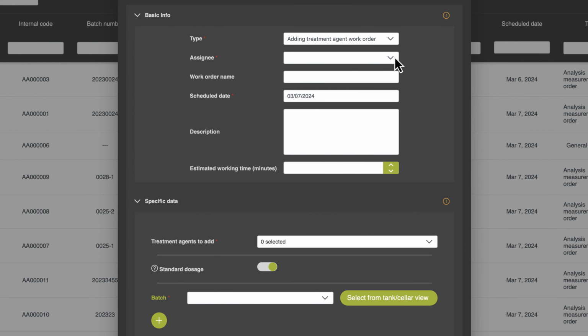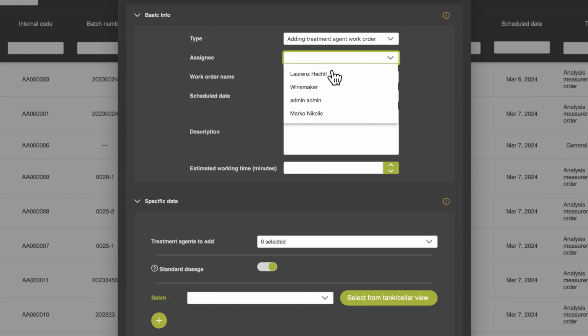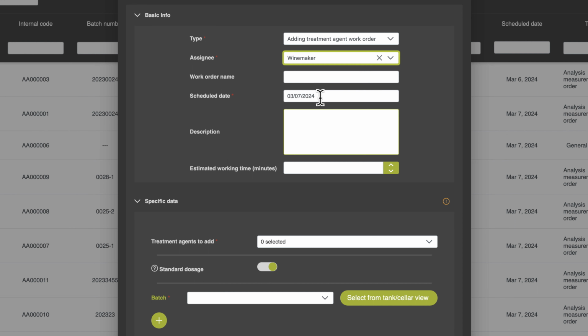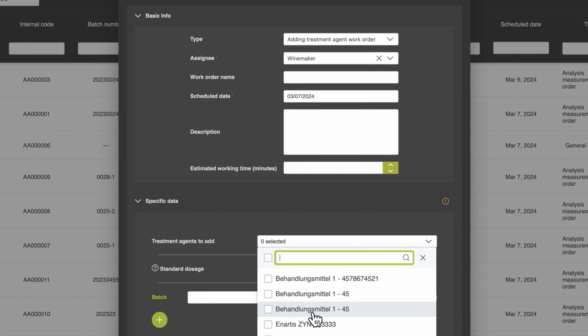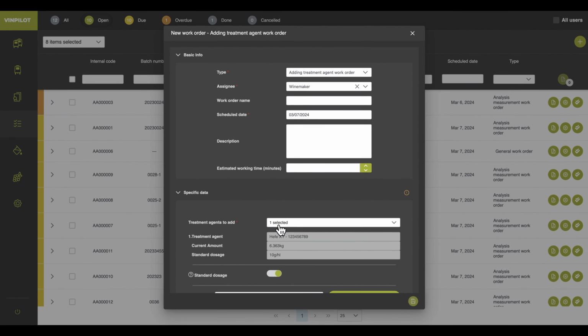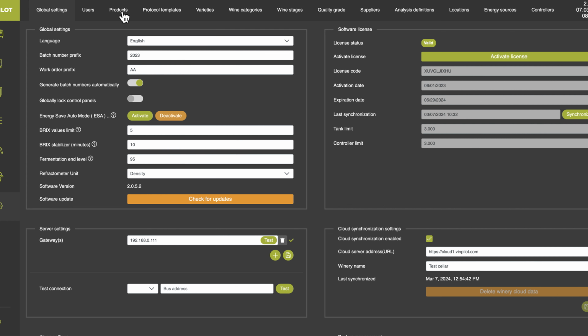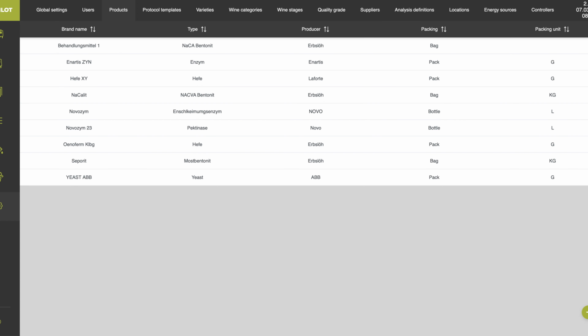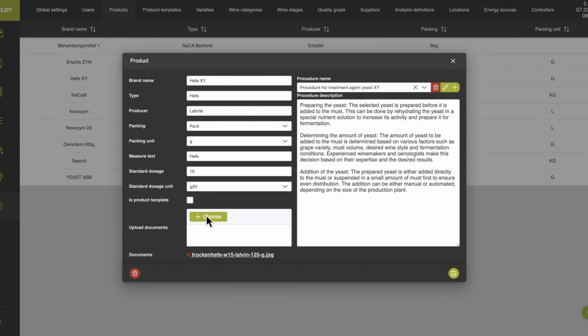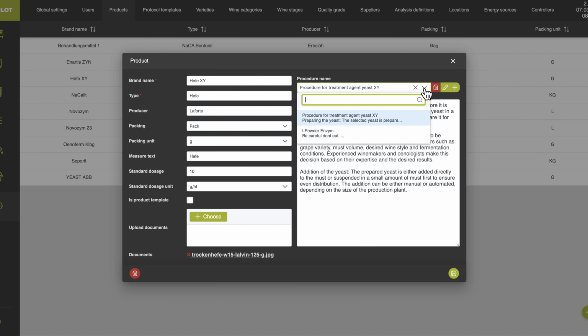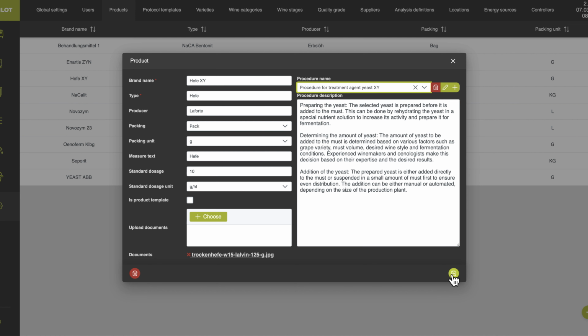The next work order in our list is the Treatment Agent Work Order. After selecting the assignee person and the planned date, you have the option of selecting the treatment products that you would like to add to your batches. Each product you select has been created by you in the settings in the Products area. In this area, you now also have the option of uploading documents for each product and saving a procedure name and a procedure description. This means that when you print out the work orders for the treatment products, you can also print out the procedure description.